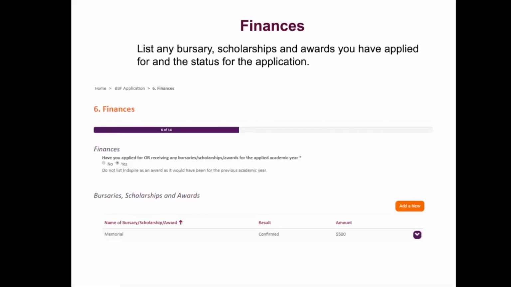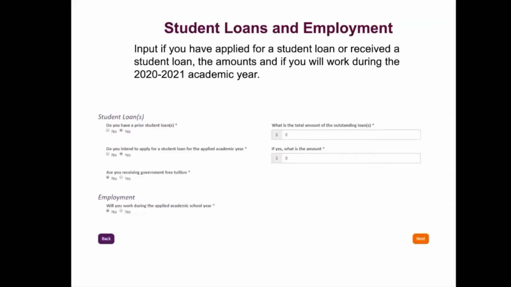Next slide, please. Next, we have student loans and employment. This is input if you have applied for a student loan or received a student loan, the amount, and if you'll be working during the academic year. So we do have on there, do you have prior student loans? Do you intend to apply for a student loan for the applied academic year? Are you receiving government free tuition?